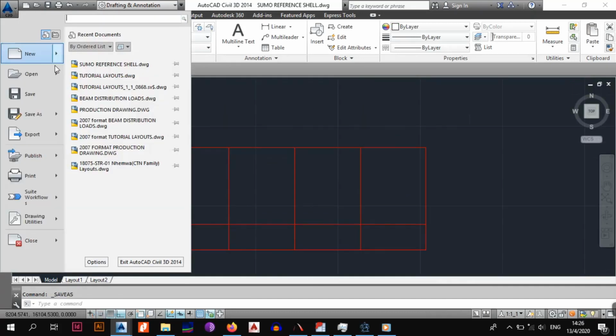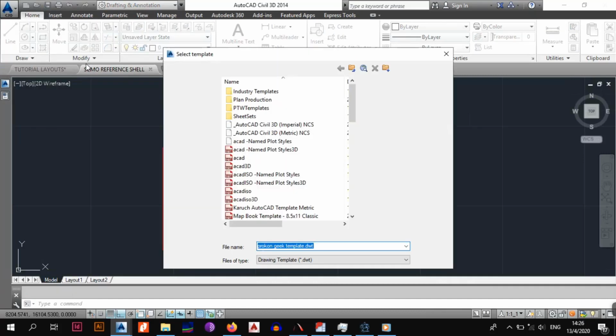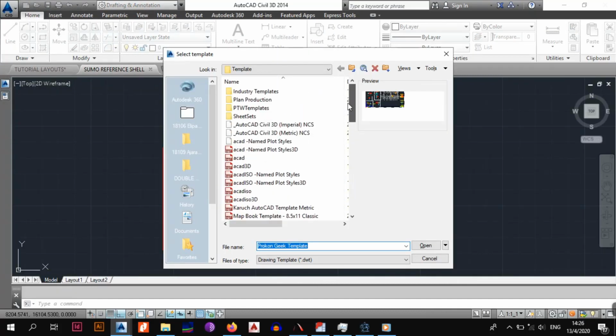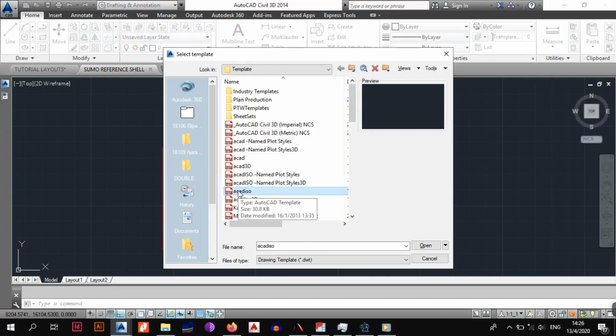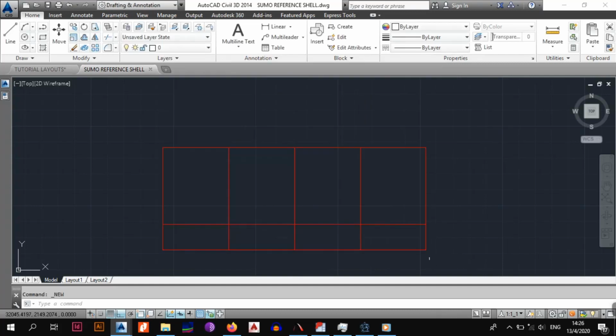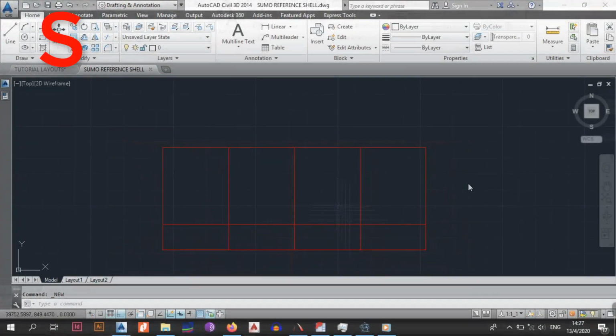All you have to do is new drawing, then use ACAD ISO as your drawing template. Then once you open that, paste your shell, rename the drawing to whatever you want, reference shell, and then you're good to go. So this is the second step that I wanted to tell you about.